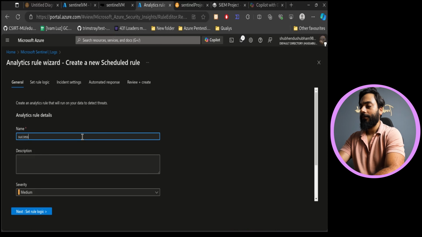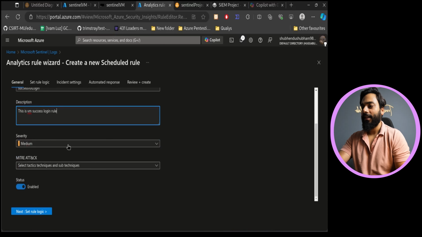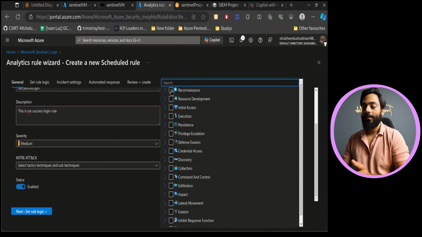So something like successful login, and this is VM success login rule. Severity is medium, and MITRE ATT&CK technique. MITRE is an organization which gives us this. So sign in means initial login of any system, right? So it will come under the initial access part of that.